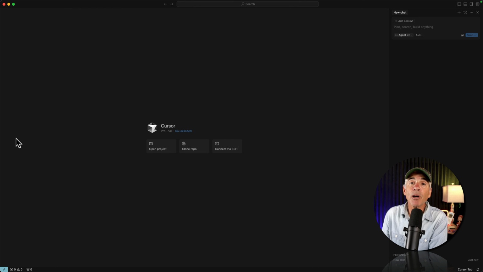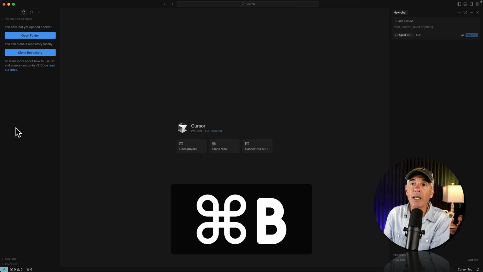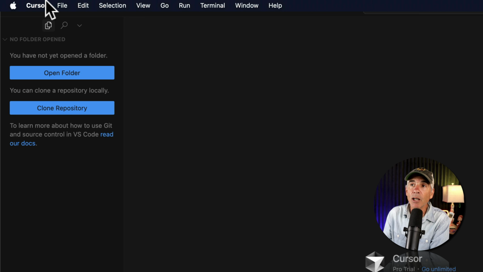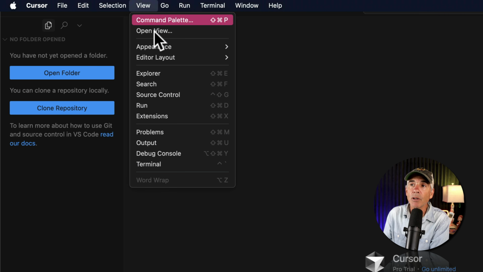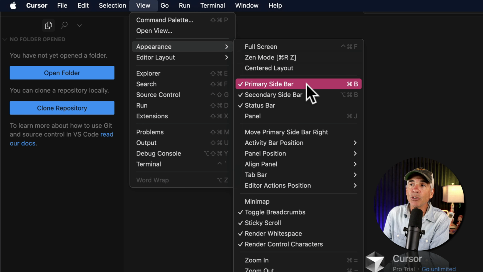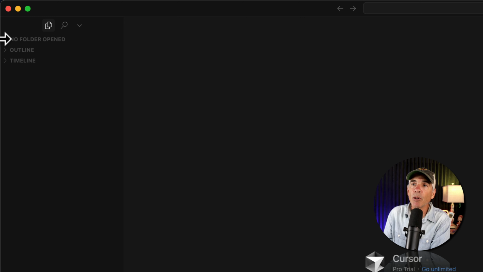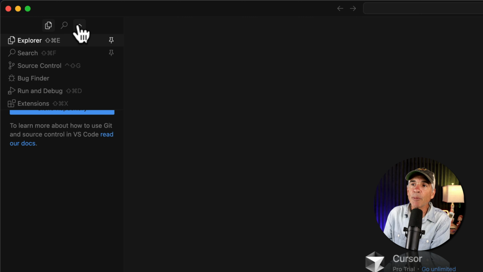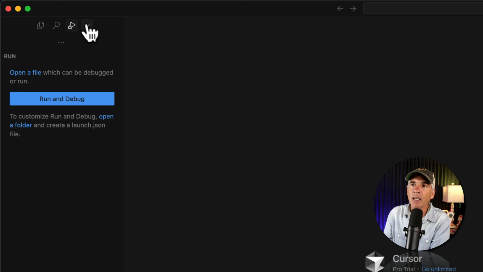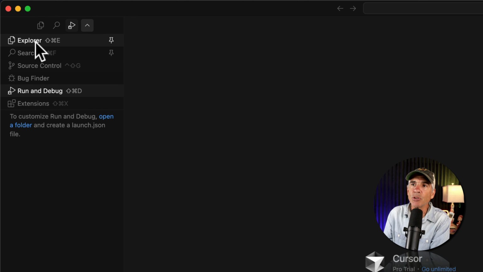If your left sidebar is missing, you can use the keyboard shortcut Command or Ctrl B to bring it back up. You'll also find that in the View menu, Appearance, and there you'll see Primary Sidebar with that keyboard shortcut. And if for some reason you're missing your Explorer bar over here, there's a little drop-down menu right here. So if you were in something else and you don't know how to get it back, you can just click the drop-down menu and choose Explorer. You see there's also a keyboard shortcut. And you can also pin items to the top.